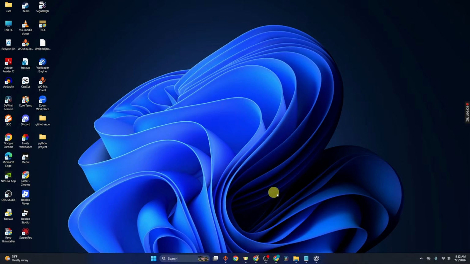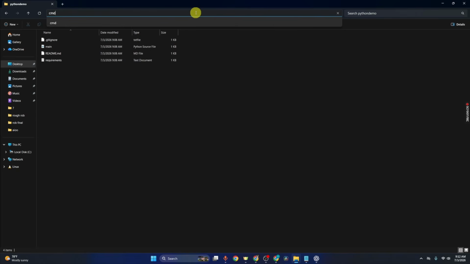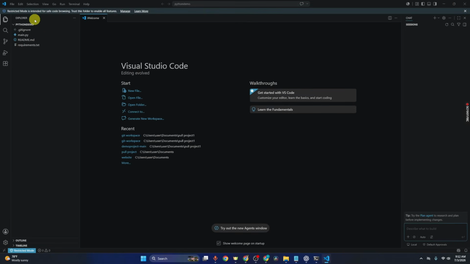Now once Python is installed, just go ahead and return to your project folder, and then go to the address bar, left click once and type cmd to open command prompt in this folder. Now here you can just go ahead and type code space dot and hit enter. This will open your project folder directly inside of VS Code.